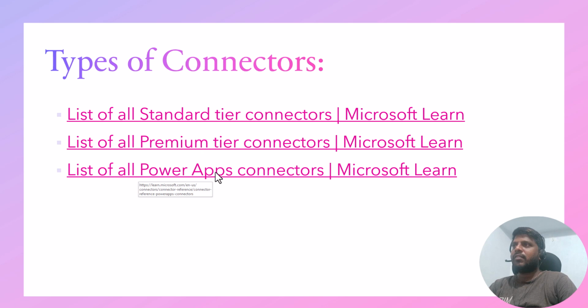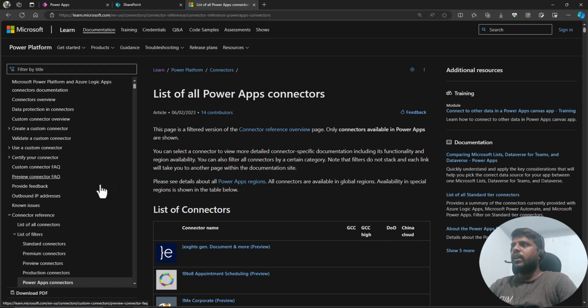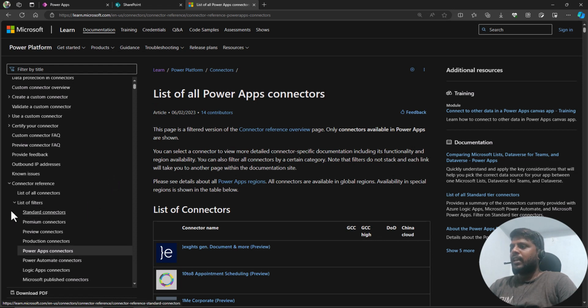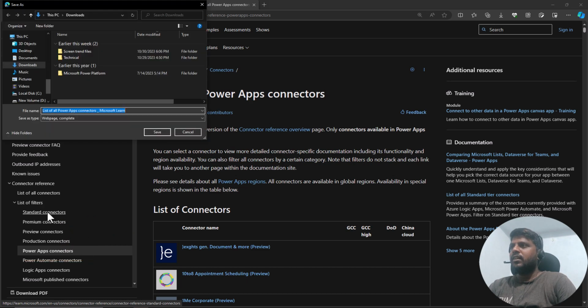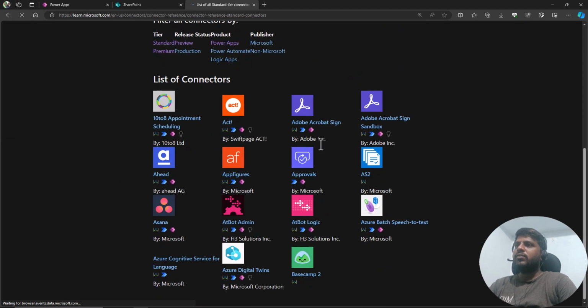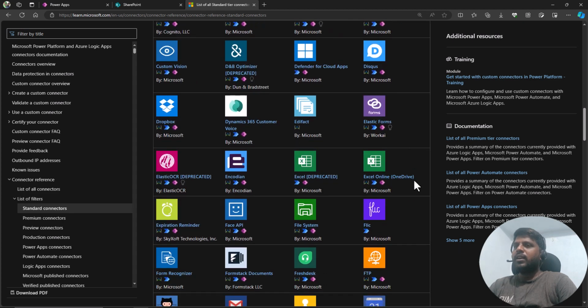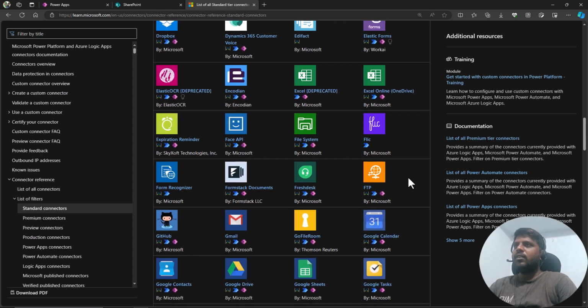Here I'm showing you the links of connectors. If you look into the documentation, we have several connectors: standard connectors, premium connectors, preview connectors, production, Power Apps and others. If we click into the standard connectors, we can see the list of standard connectors which are developed by Microsoft. The premium or custom connectors are developed by third-party clients or individuals in order to build connections with multiple data sources.